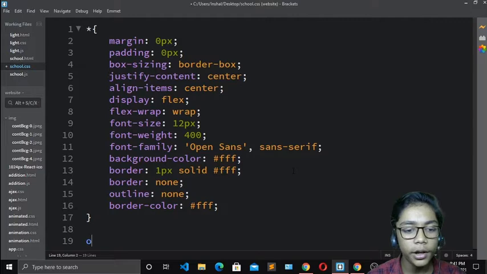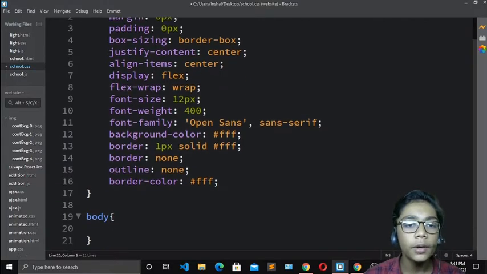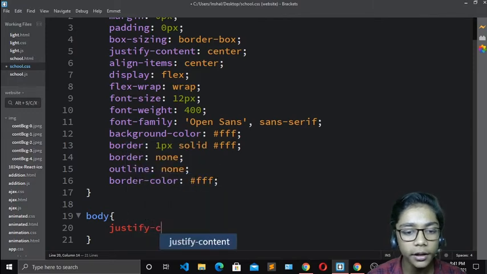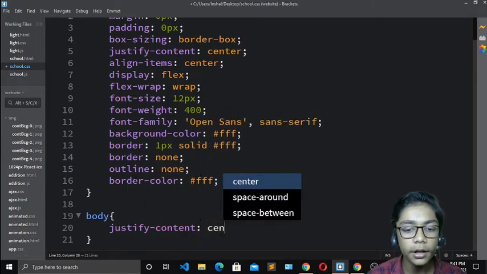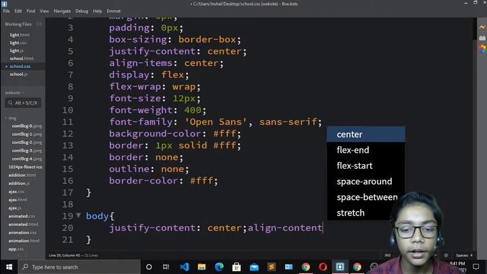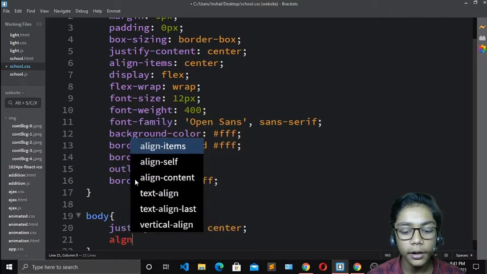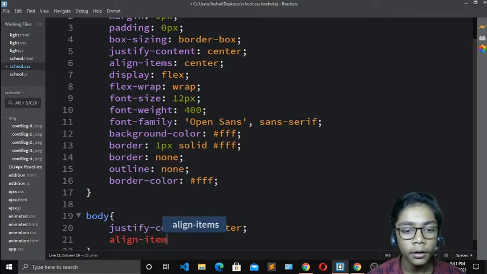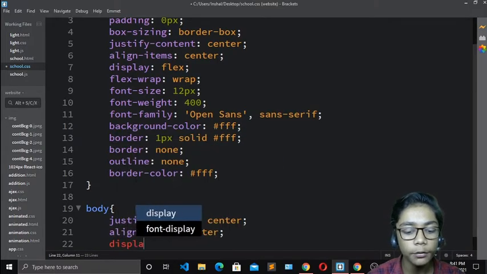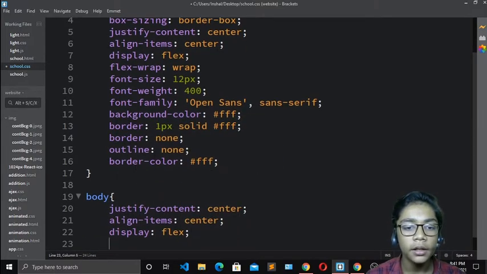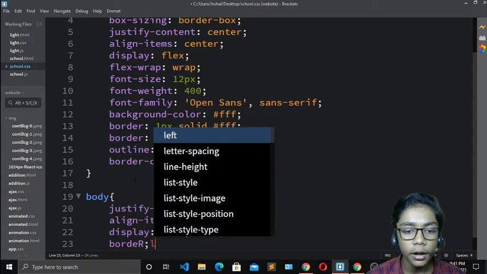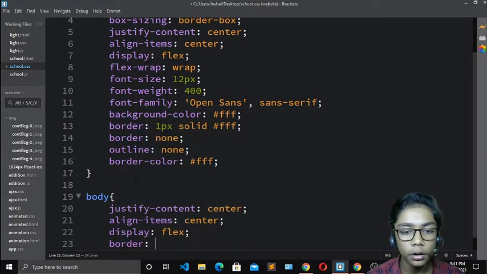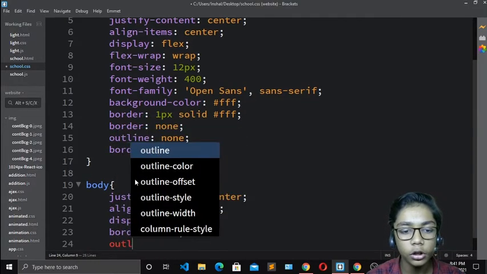Okay, so write the body tag over here, and write this sign, and here you have to do one thing: just write justify-content: center. Then write align-items, so I will erase that and write align-items: center. And now when you've done that, come and write display: flex. Then write border: none and outline: none. So I will write border none, and outline should also be none.